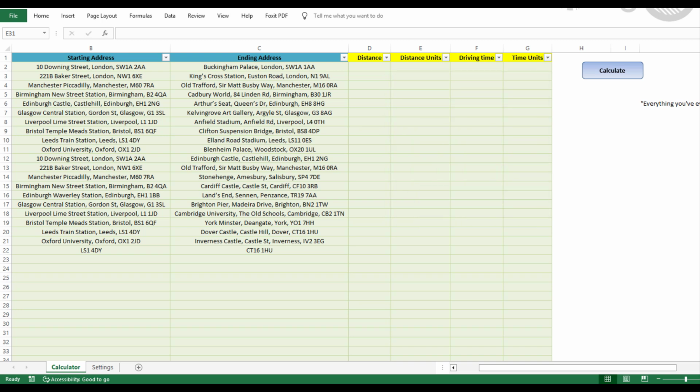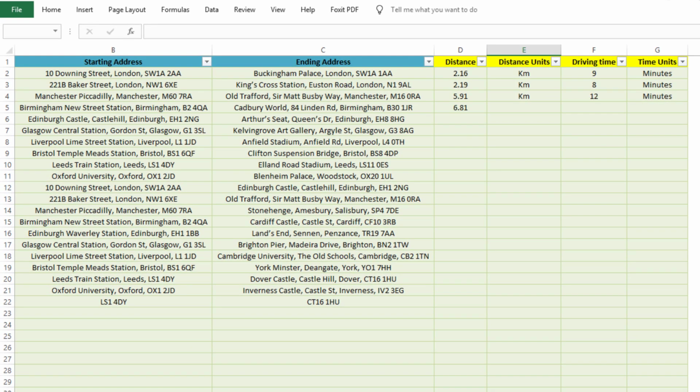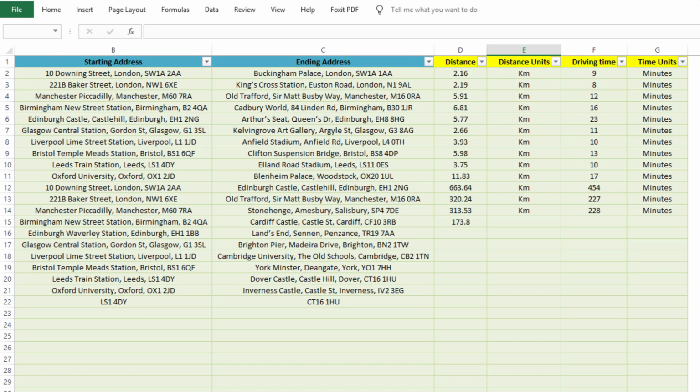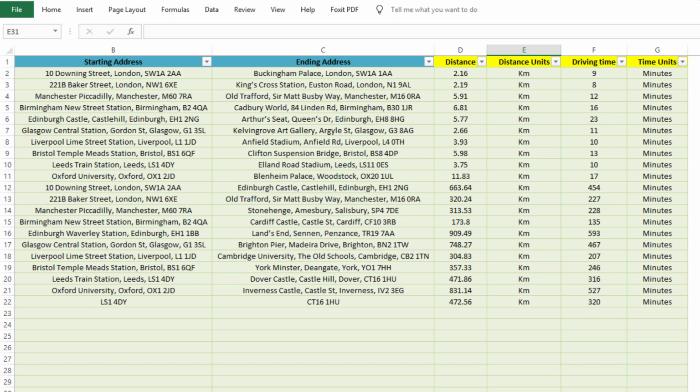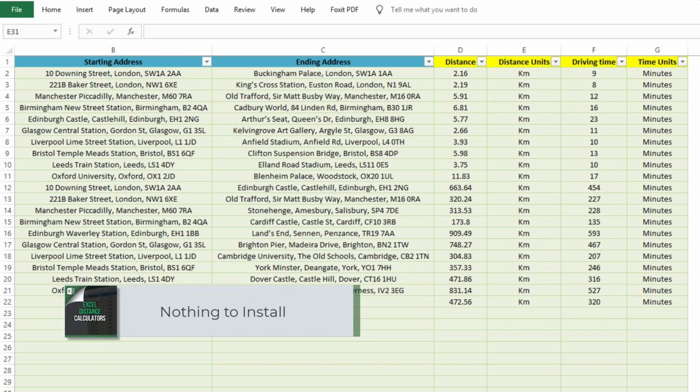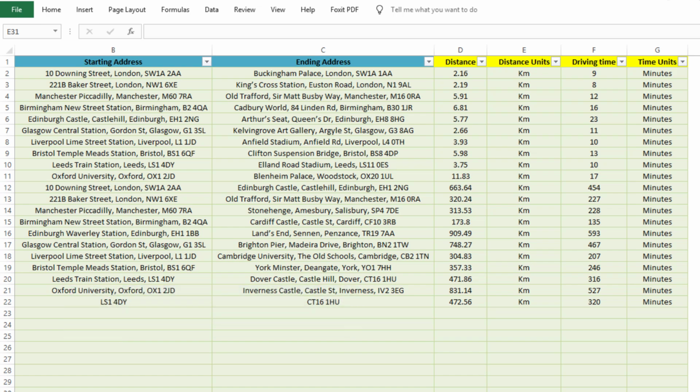Once we've done that, just click Calculate, and the tool will instantly generate the driving distances in kilometers and travel time in minutes. Whether you're working with 10 or 10,000 addresses, the tool processes them in minutes. This tool is especially useful for UK-based users because it works seamlessly with UK addresses, postcodes, and regions. It pulls data from Google Maps, ensuring the most accurate results. Plus, there's no software installation required. It works directly in Excel, making it incredibly flexible.